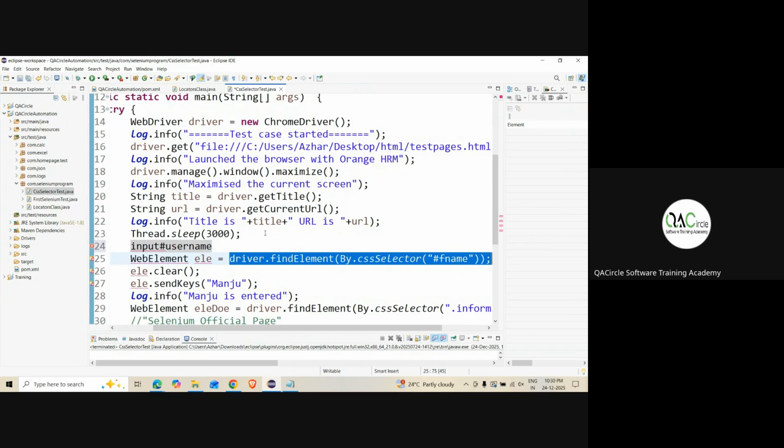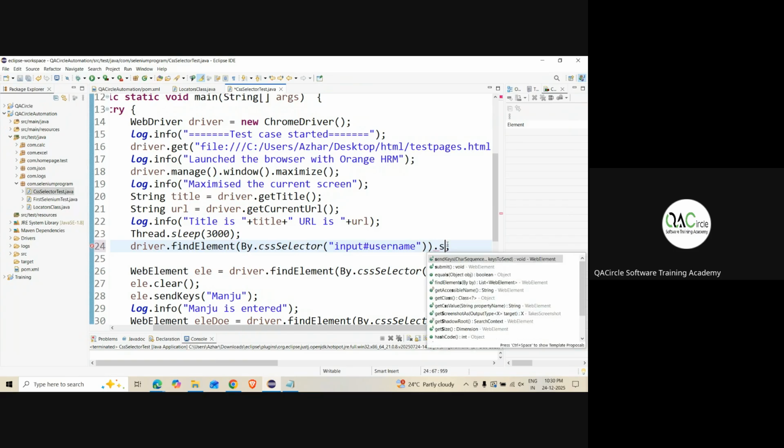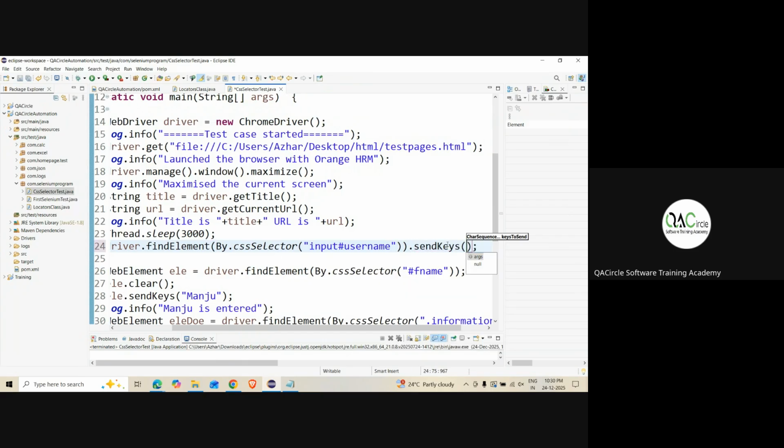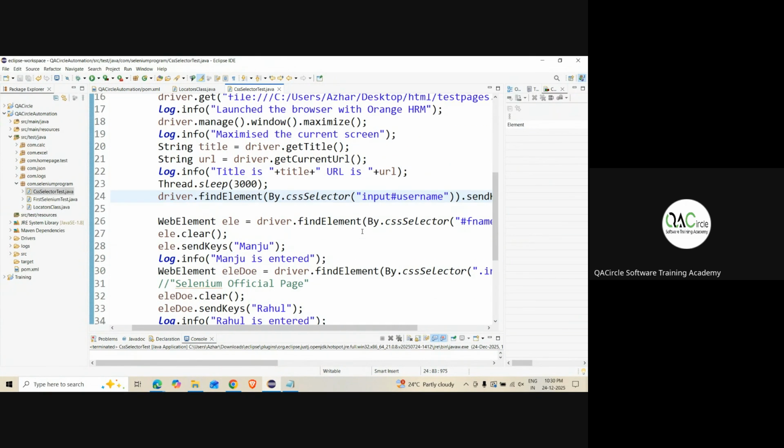fname. Again, it should be by CSS selector. It should entirely be in double quotes, and it should have send keys. Whenever you write send keys, it enters something. So let me enter someone's name here. Let me enter Karthik here. So Karthik. Since it doesn't have anything, no need to clear.